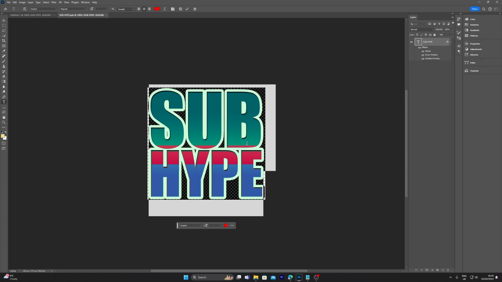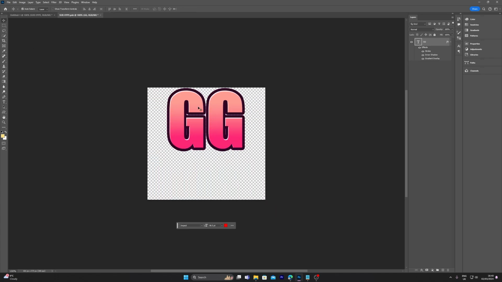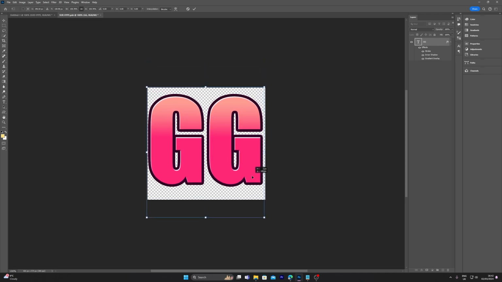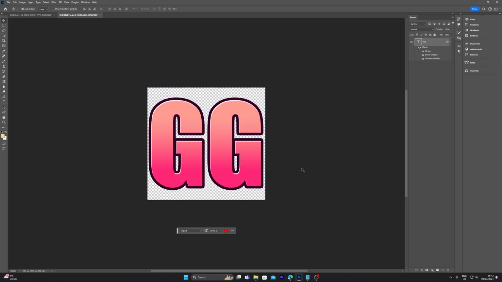So double click on your subhype, type GG, select the move tool and hold Alt and pull out to the side. Just bring it down a little bit more. And there we have it, we created another emote in just a couple of seconds. So from here we're going to save it.